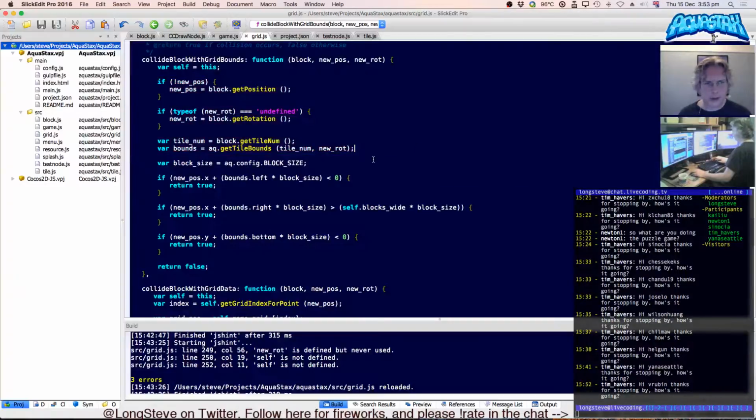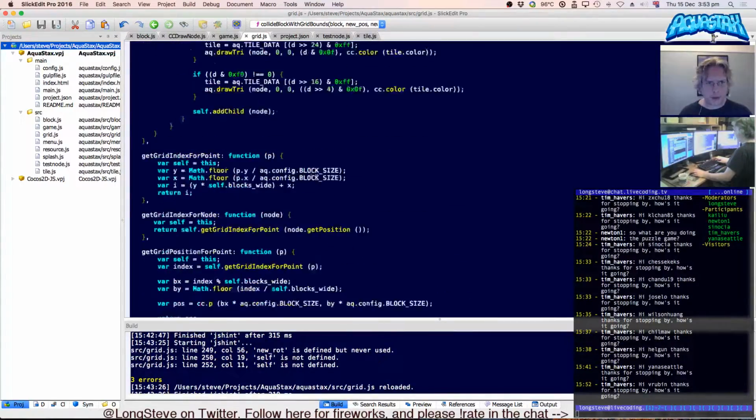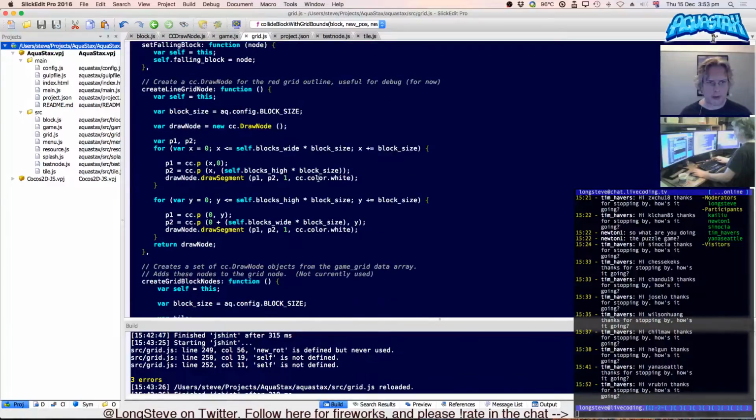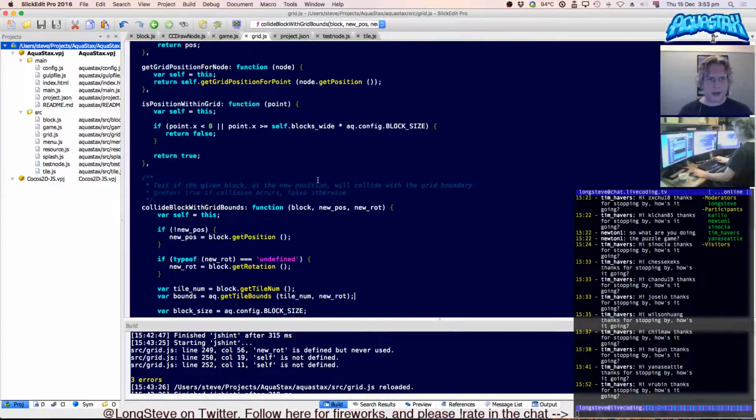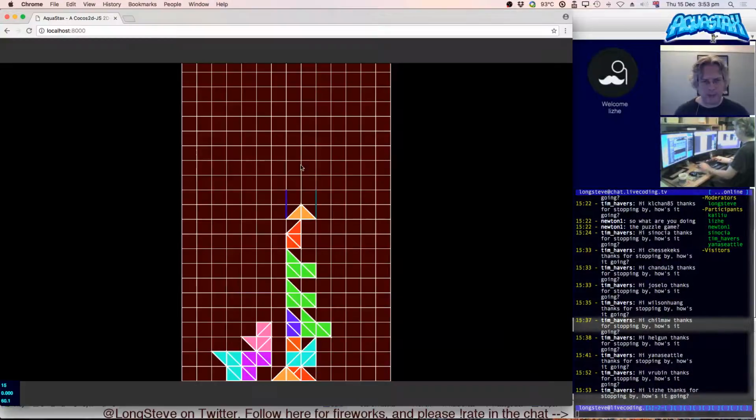Right, let's see. Yeah, I think. So I'm looking at these functions, collide with bounds, and the same up here where I was drawing the boundaries. I might as well write a function which will return me the list of index positions within the grid that the node that's falling down is actually occupying. And actually, that could be a number of different grid positions.